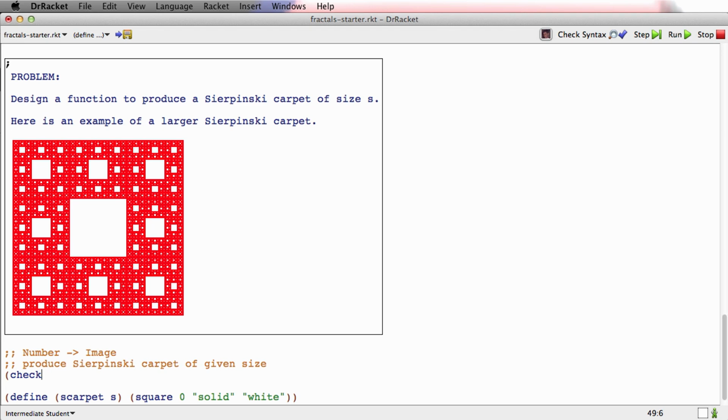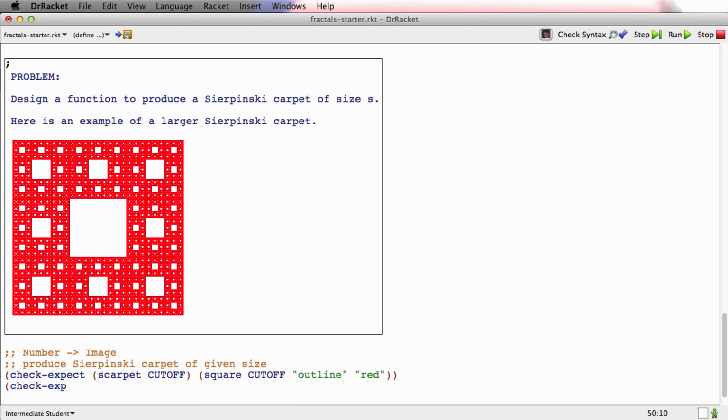the trivial case, which is that we're making a very small carpet. I'll just use the same cutoff constant as before. Maybe I could have done a different one, but I'll just use the same one. If we've reached that size, then the result is just a square of that size. That's an outline and red. I could also perhaps have made a constant for the color. I didn't do that. Now let's do one that's a bit bigger.